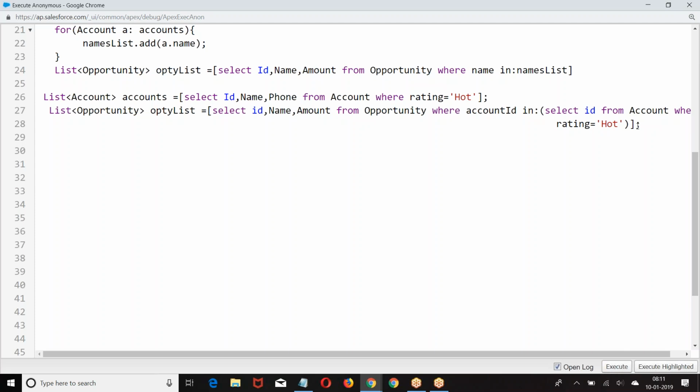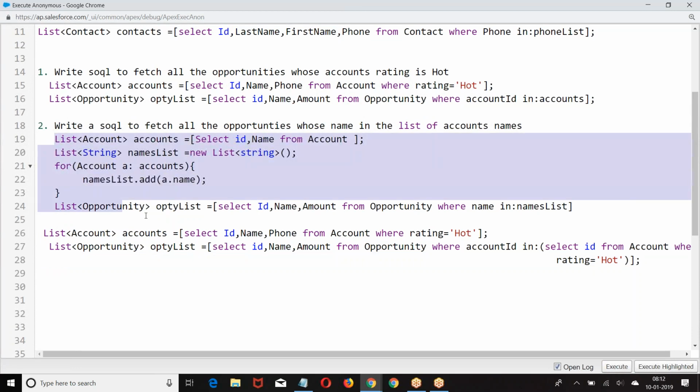Second point: if you are comparing with a list of sObject, you can only compare with ID. Account ID in this. We are only comparing with the ID field. What if you want to compare with any other field? Then this query will not be suitable. Then I have to go for this format again. You get my point? If I break them into two queries, it's reusability.